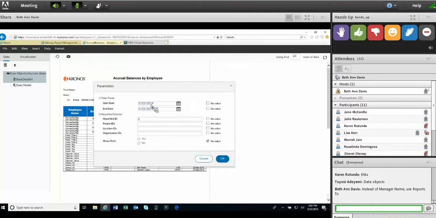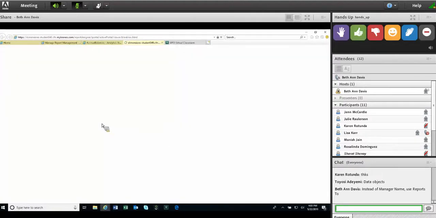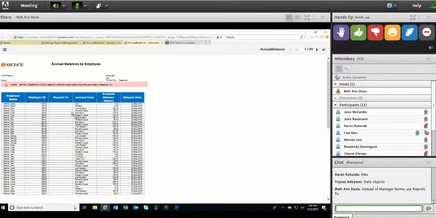Pops up with my dates. I could either leave today's date. That's okay. I okay that. And it's going to try to show me my data. And even here on this side, the error message will be even more evident, in pink up there. Can't see that. That's okay. I don't have the extra columns. I have a column for reports to. And ideally, I don't see that extra accrual code.